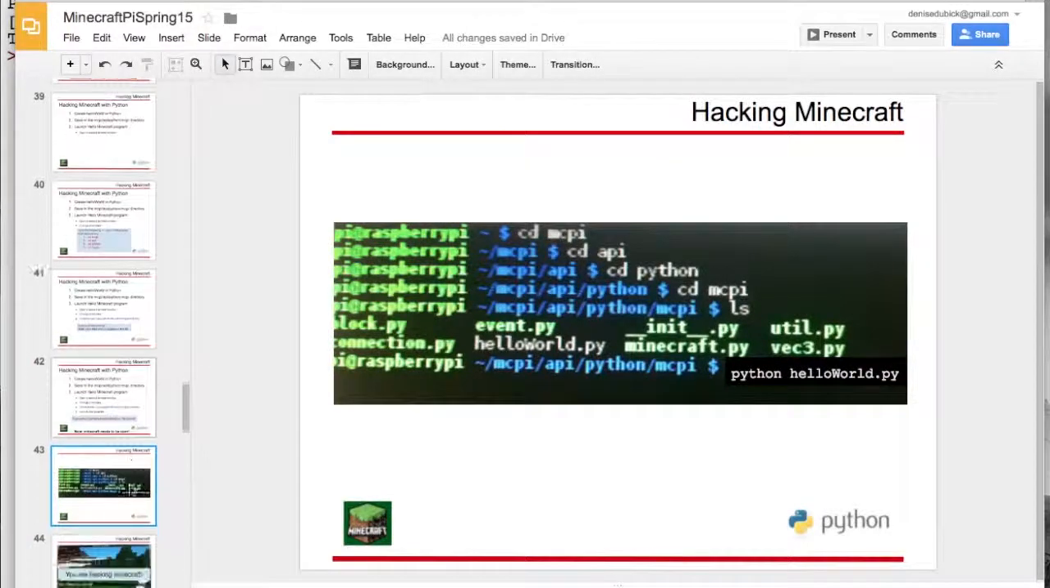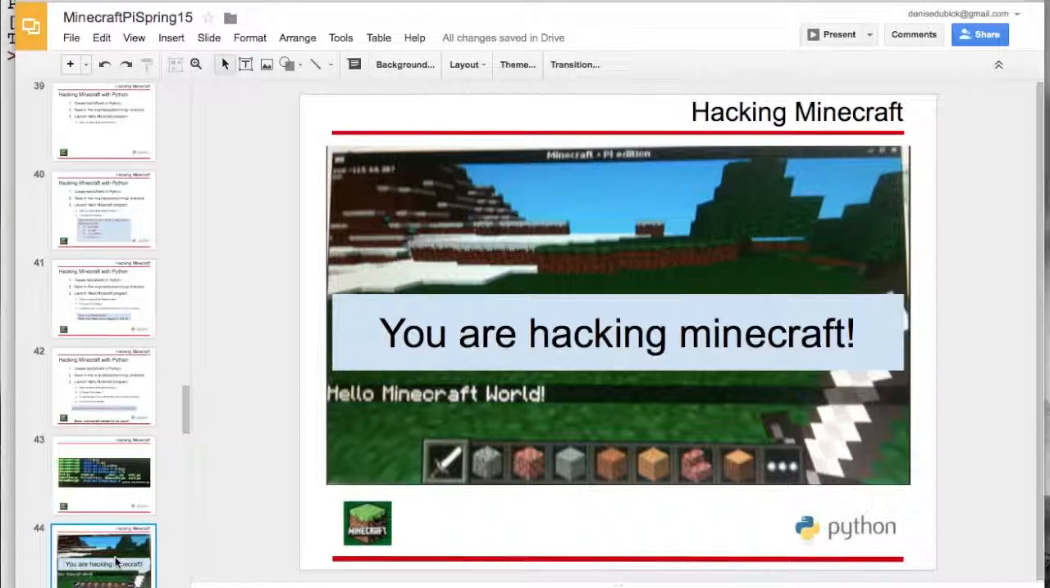And once you've done that, you should click on your Minecraft window. You are hacking Minecraft. Hello Minecraft World should pop up there. You can try different messages. When we get back from break, we will add blocks, etc.